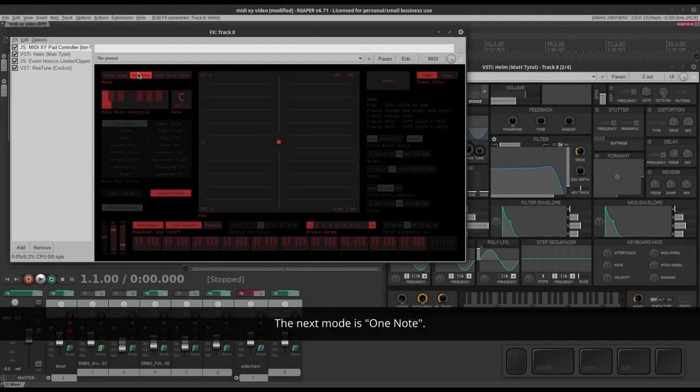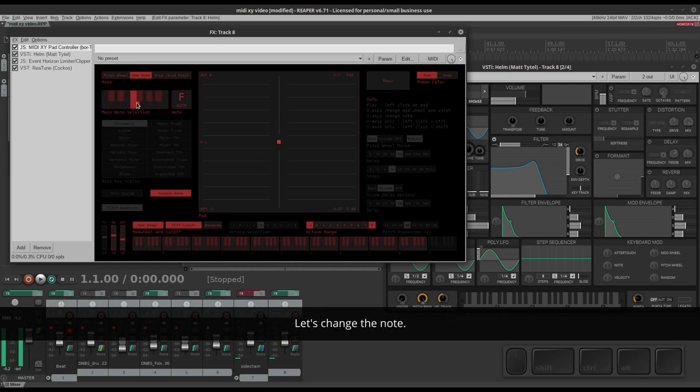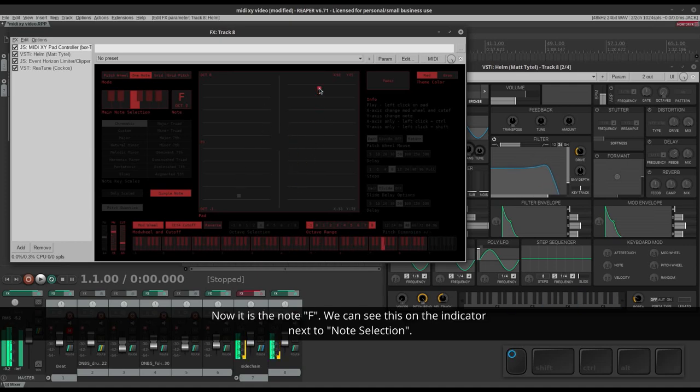The next mode is one note. We see and hear that by moving the pad along the y-axis, the notes now change, not the pitch values. Let's change the note. Now it is the note F. We can see this on the indicator next to note selection. When you change the position of the mouse pointer on the y-axis, the octaves of the note change.